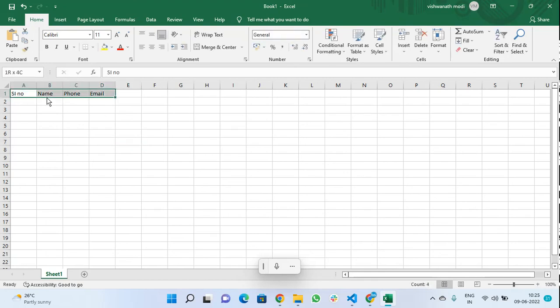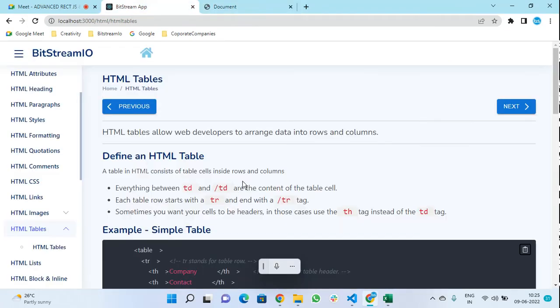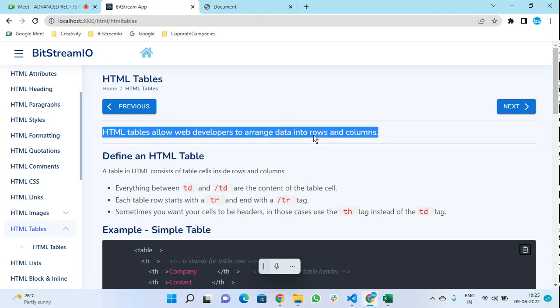So here what you are going to do is mark it as a table. If you enter one and two, and if you want 10 or 15 rows of data, you are going to add the data here. If you want to maintain this type of table in a program, that is why HTML gives a table option. HTML tables allow a web developer to arrange data in rows and columns. Yes, the rows and columns will be there.